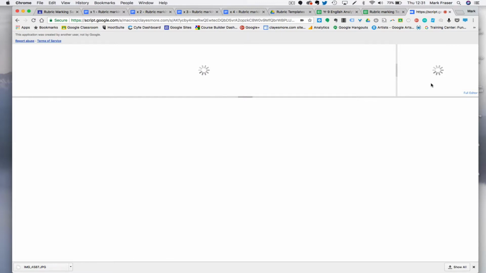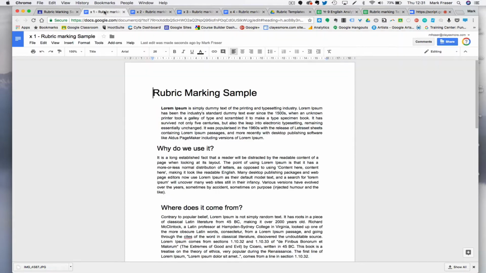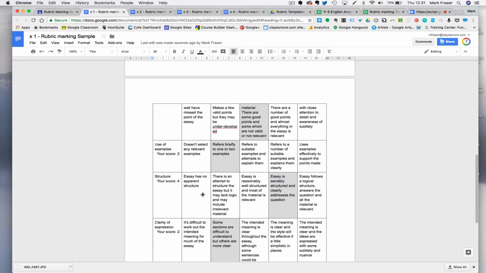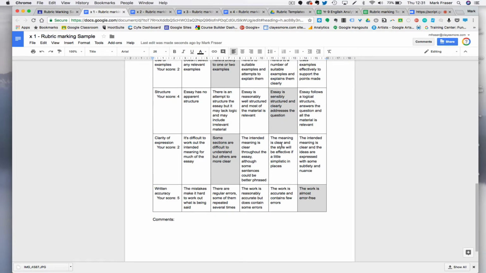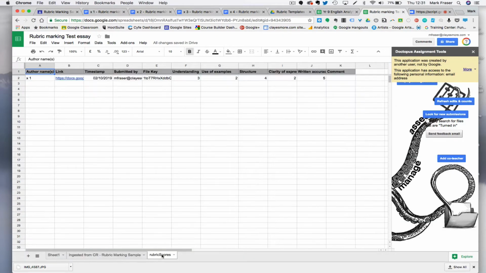I could choose to email the scores to the student as well, but by clicking Submit it will attach the grid to the end of the essay with the relevant boxes highlighted. So if I come up here to this first piece of work, you can see that the grid has been attached, and the boxes highlighted, and the comments would appear there had I made any. If I come back to the spreadsheet, you'll see that the scores have been entered for that particular student as well.